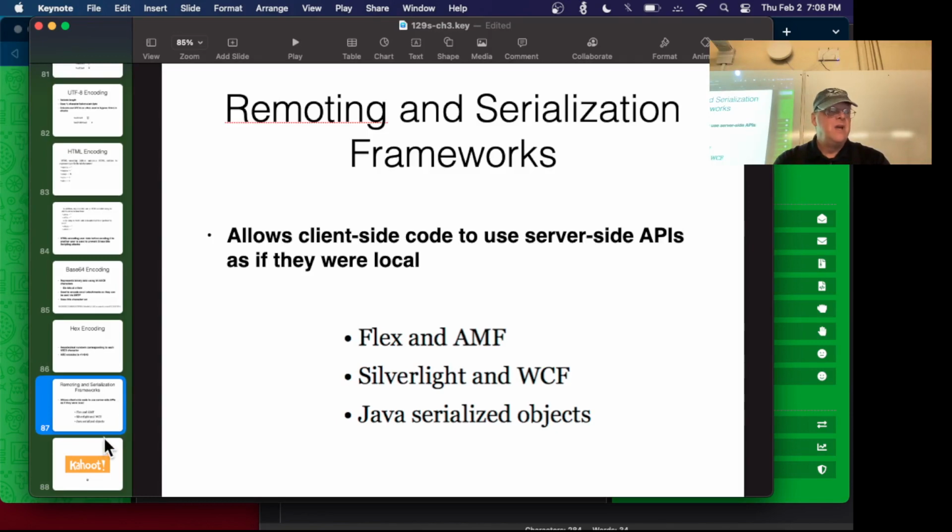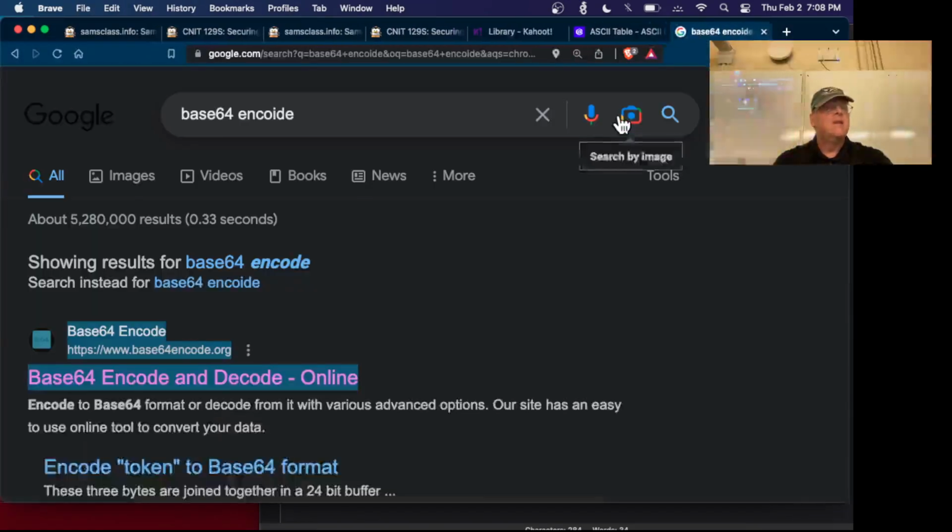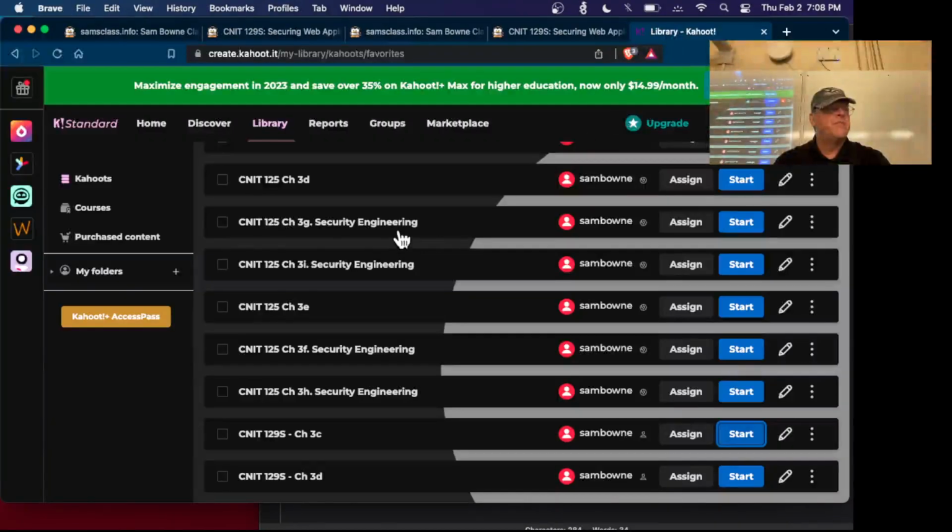But anyway, all right, let's do the last Kahoot, and then I can go into the demonstrations here. I get back to our Kahoots, which are here, and this is it, 3D.